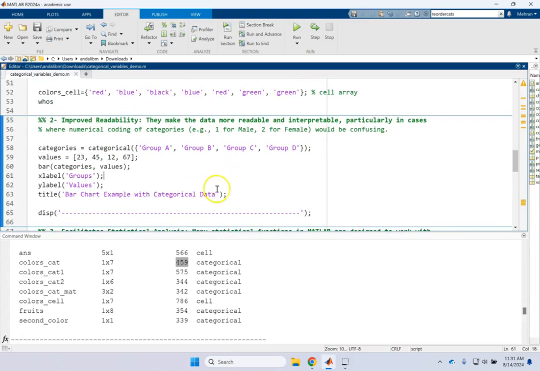And to show you that, here we do a plot. So for the x-axis, we define categories of group A, B, C, and D. And for the y-axis, we assign some numbers, 23, 45, 12, 67. Maybe these are like average ages or something. And then what? We're going to do a plot using a bar plot here. So my x-axis on the bar plot are categories. My y-axis are what?